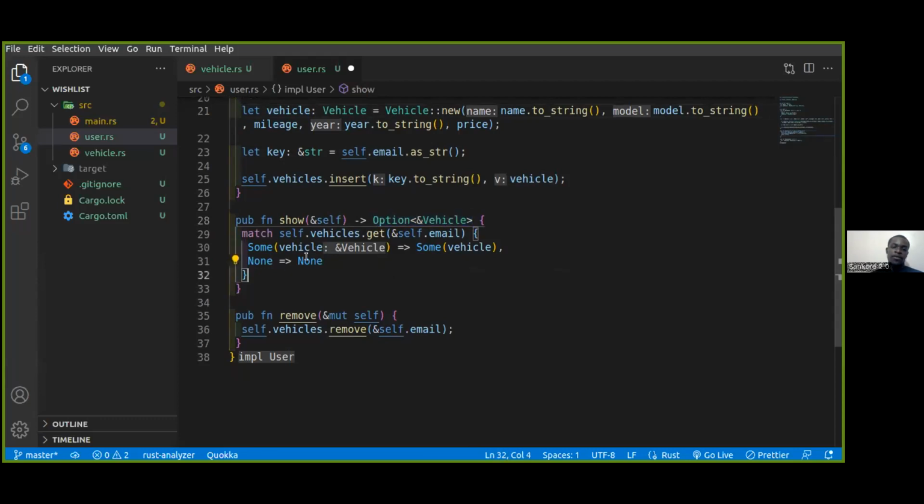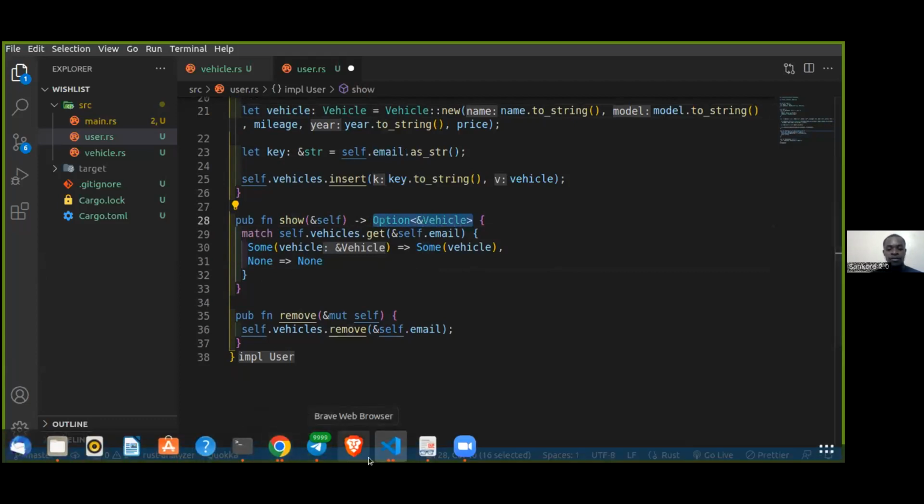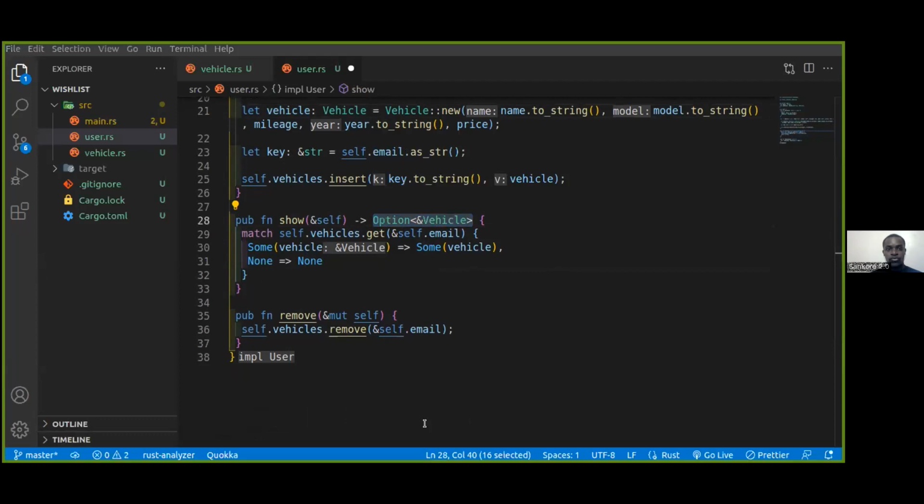So in this case, we are using the option enum. There's a book I shared with you guys in the group. Let me see what the name was. Rust Programming Language by Steve somebody. So please go through that book. You're going to get more information about the language, and you're going to understand all these intricacies.